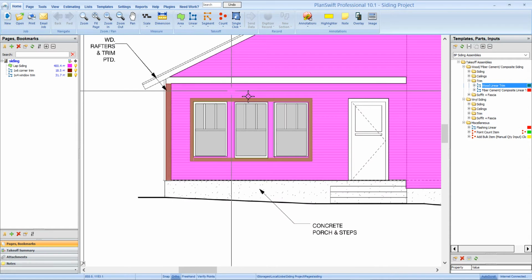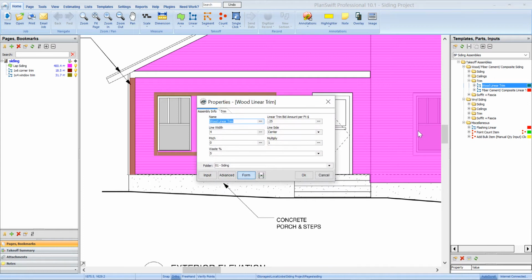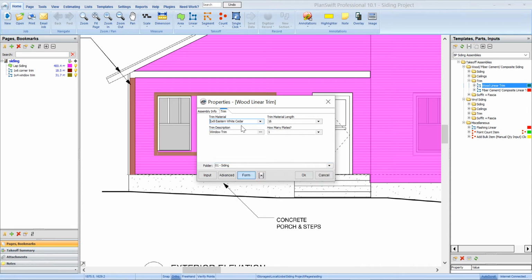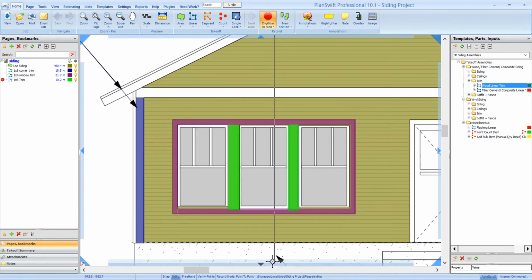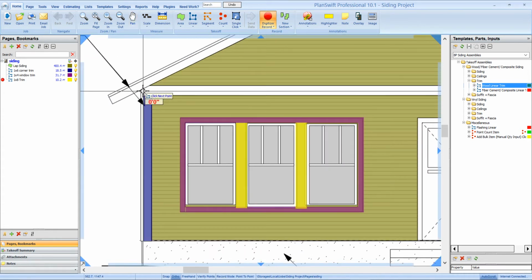Okay, let's say we've got some 1x8 trim here that we need to capture, so we'll call this 1x8 trim. Change our line width to 8 inches. And we'll select 1x8 Eastern White Cedar out of 16 footers. We'll just call that trim. Okay. So we can go through and pick up as many different trim sizes as we need to.